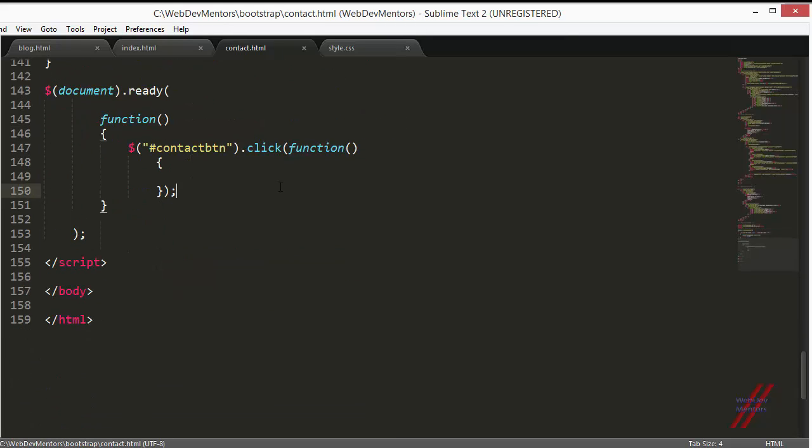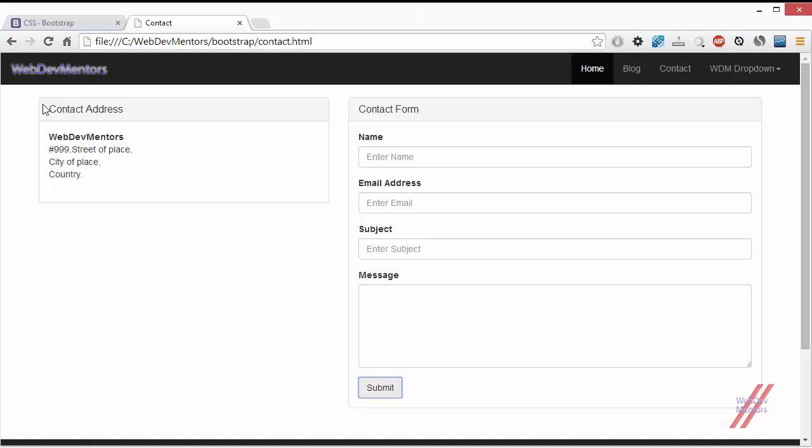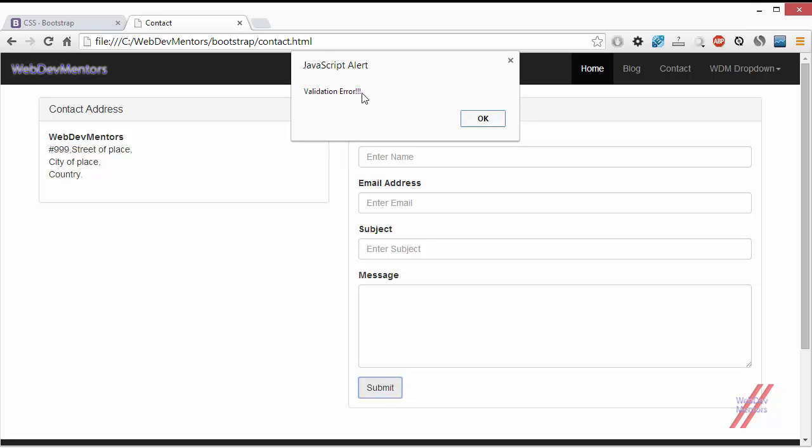Okay, now what I'm going to create here is validate text. I'm going to give the ID of my first element, that is the contact name. So let's first check whether it works or not. I'm going to refresh it. Sorry about that. Refresh it and submit it. You can see that the validation error occurs.